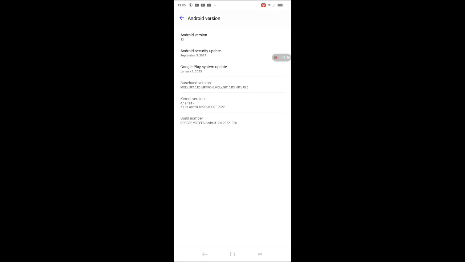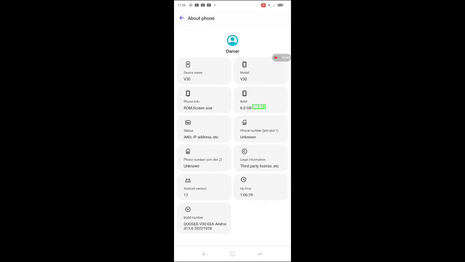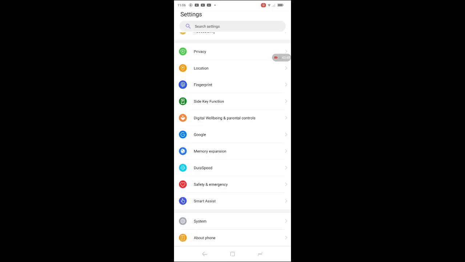So there is also where you can see your build number. So again, this is the Doogee V30. I'm trying to make that painfully clear because I was actually supposed to receive the Doogee S99 for review. But that's not what I got, but it's okay. We're going to make it work anyway. All right. So you can see that here. Let's get out of this. And that pretty much goes over that.